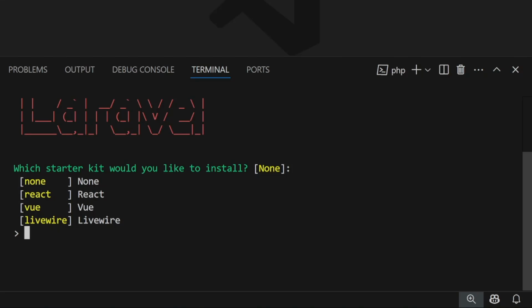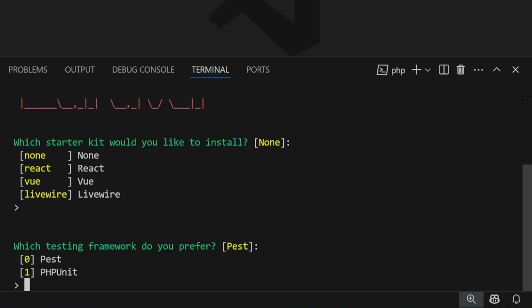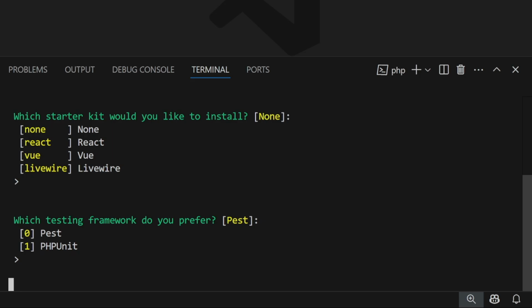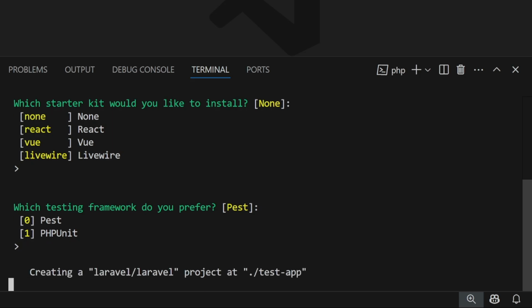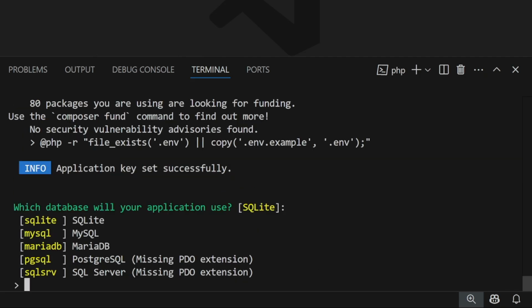Which starter kit would I like to install? The default answer is none, so I'm going to use none, so I'm going to hit the enter key. Which testing framework do you prefer? The default answer is Pest, so I'm going to leave it as Pest, so you can hit the enter key. So you have to wait for the Laravel application to install until you get to this next question.